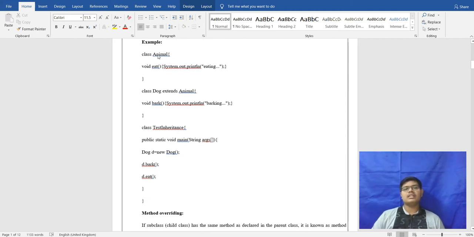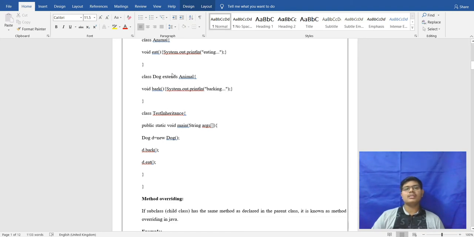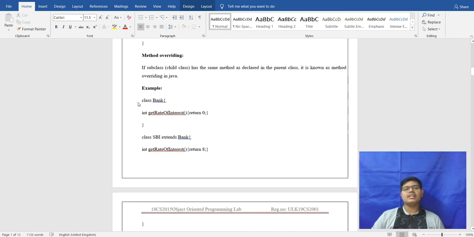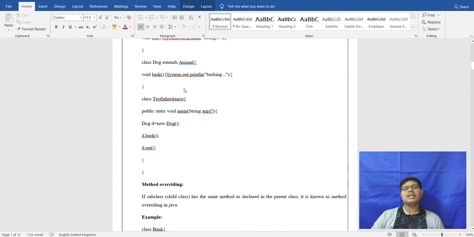A class Animal is the parent class. Here the method is taken, void eating. And Dog extends Animal, meaning Animal is the parent and Dog is the child. The dog comes from the family of animals, so Dog extends Animal, and here the function is bark, it is barking. In inheritance, the child object Dog acquires the methods from the parent. Here is the inheritance.